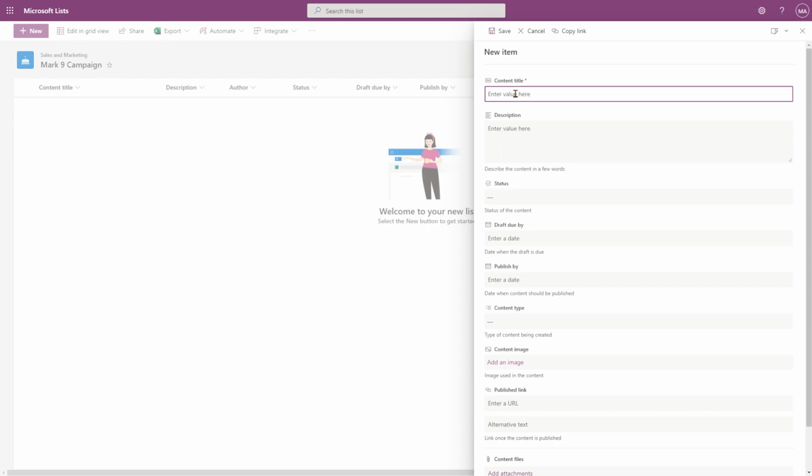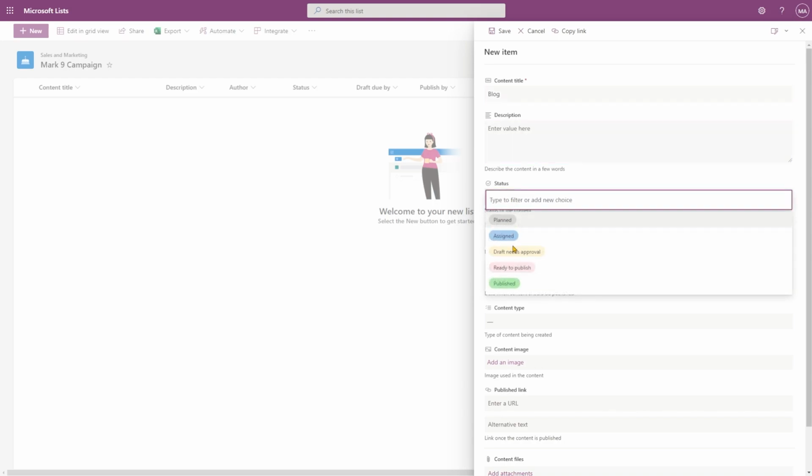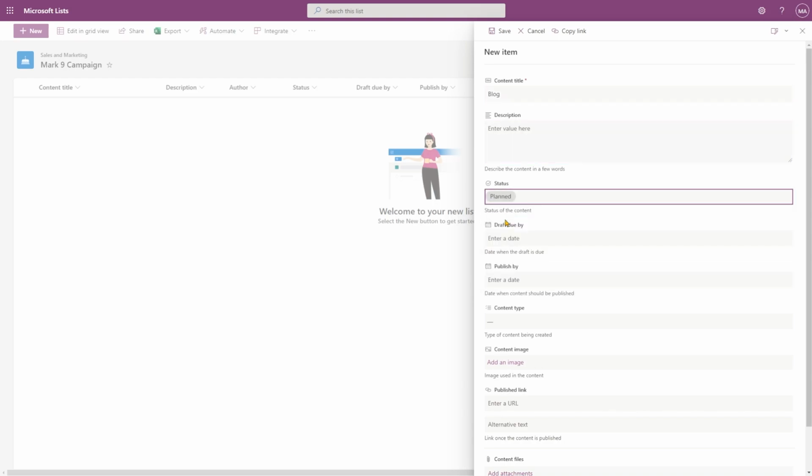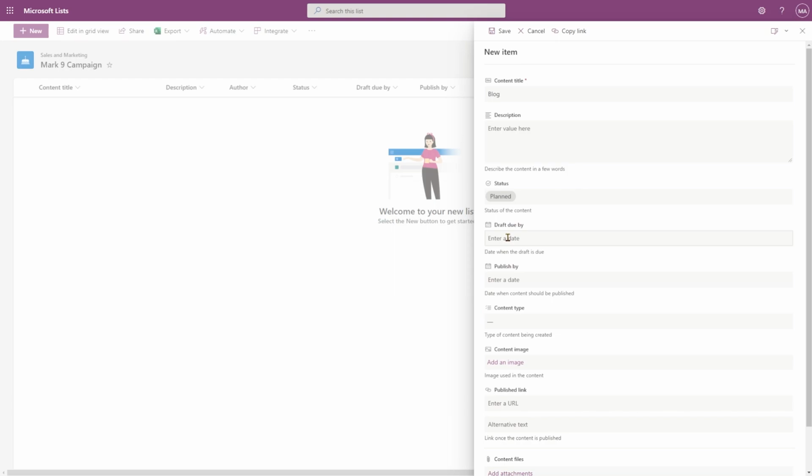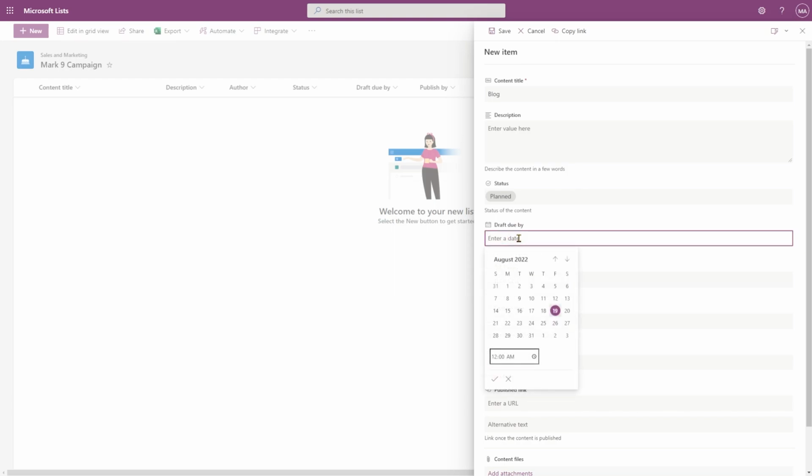So if we add a content title, we'll just do some simple things, like this is our blog. I'm going to say that this is currently in planning. You can see that all of these choice fields are pre-populated for me based on the template. You can add or remove or adjust however you want. We're going to put this into the future. Everything for this launch is going to be landing around August 23rd, with some activities before and after.